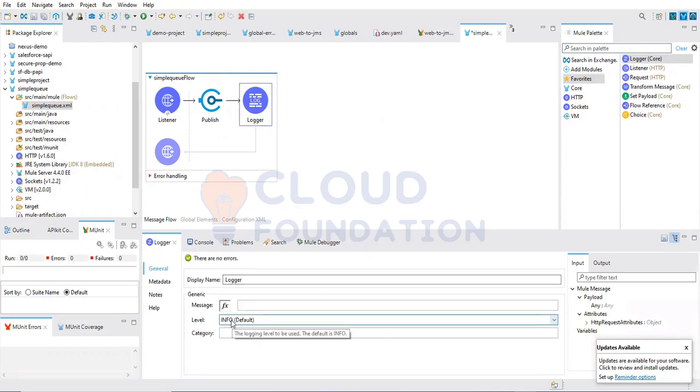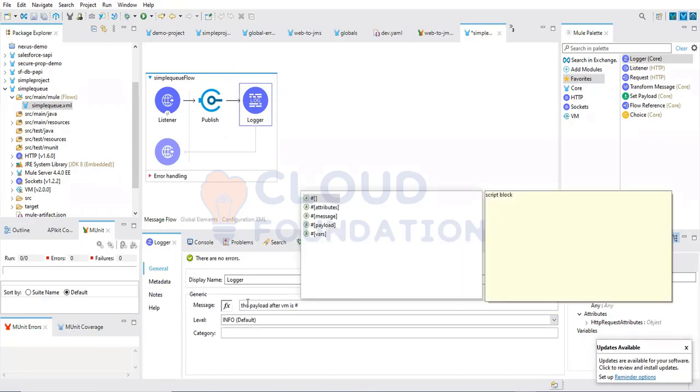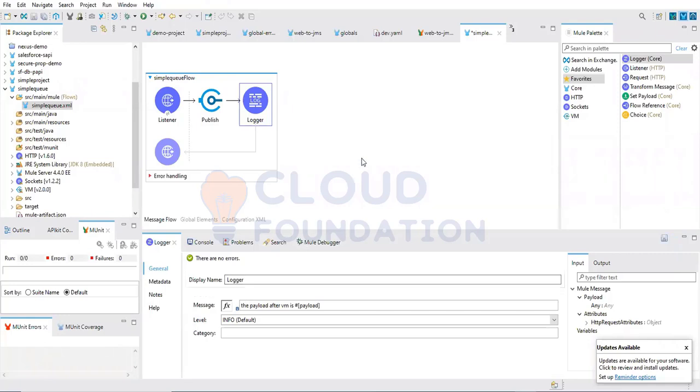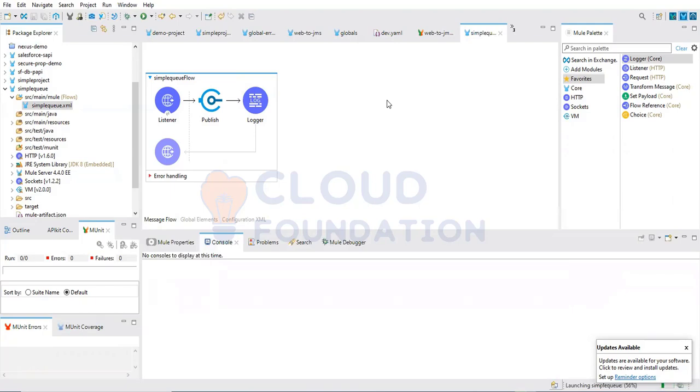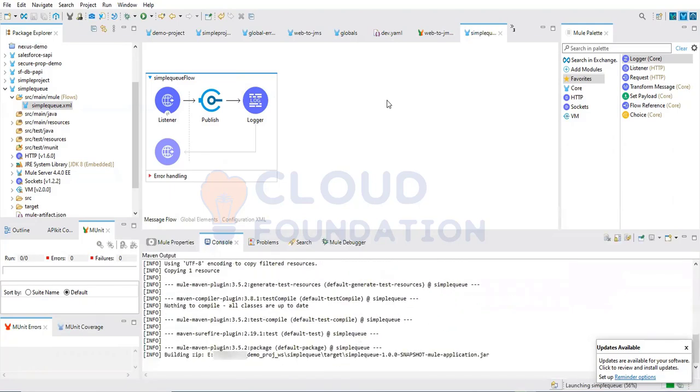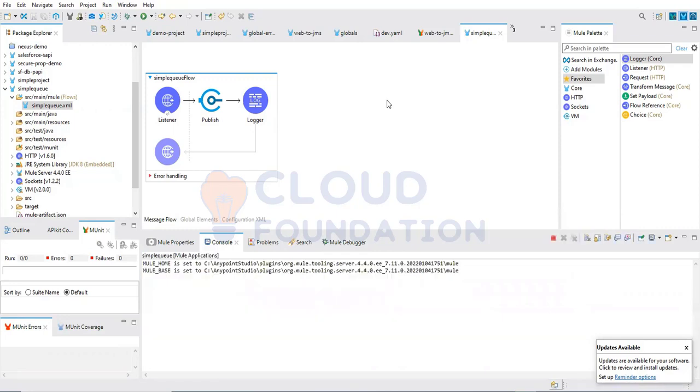If you put a logger, I'm just printing the payload. Just observe it here. Simply I'm deploying the application. So meanwhile, I can tell you one thing.